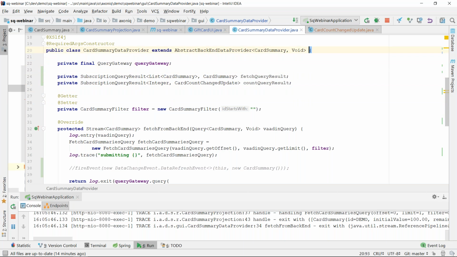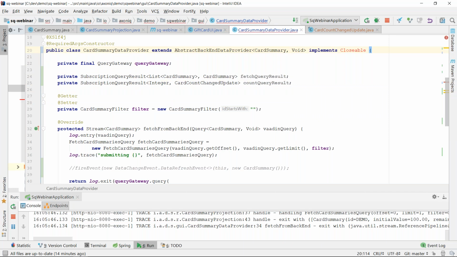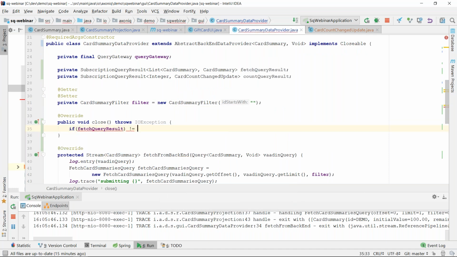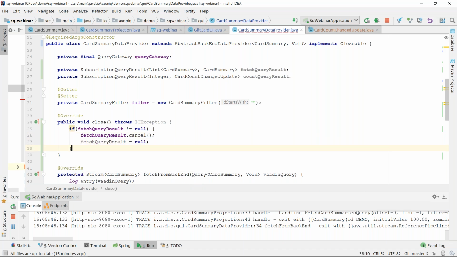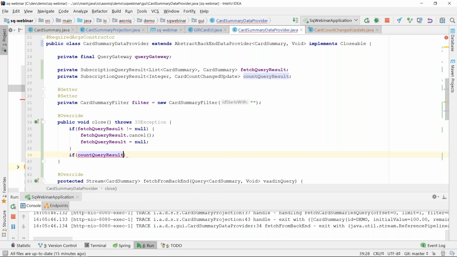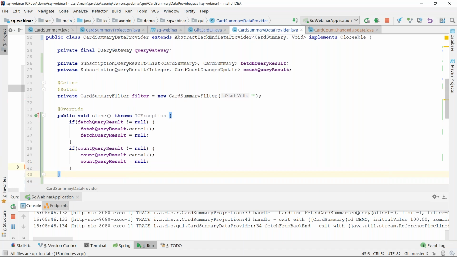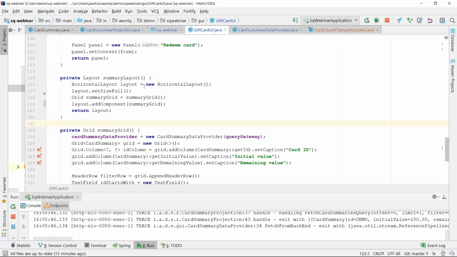So let's make sure that we close them if we're done with this data model. Let's implement a close method. So if our fetch query result isn't empty, let's close it, cancel it, and set it to 0. And similarly, if our count query result isn't null, we should cancel it and make it 0. So that's done. Let's make sure we actually call this from our GUI.